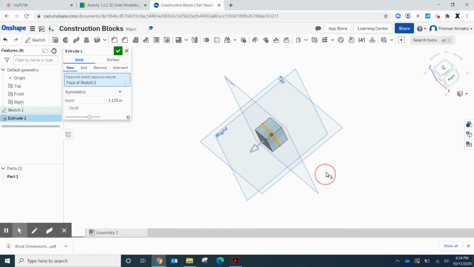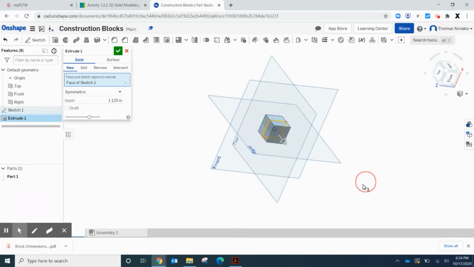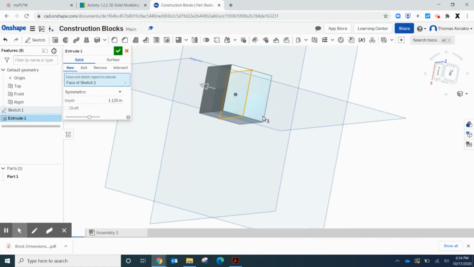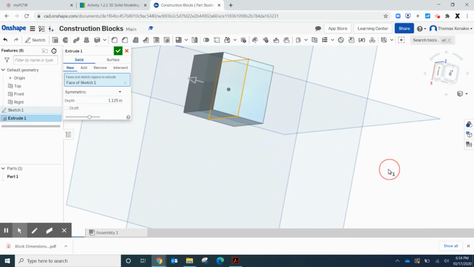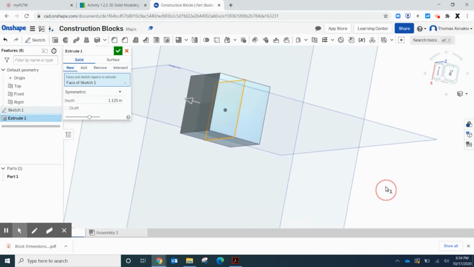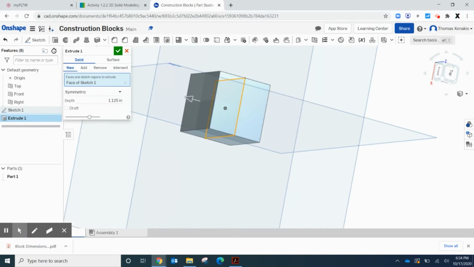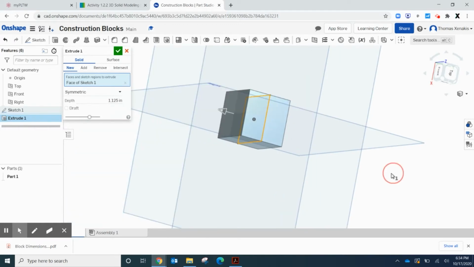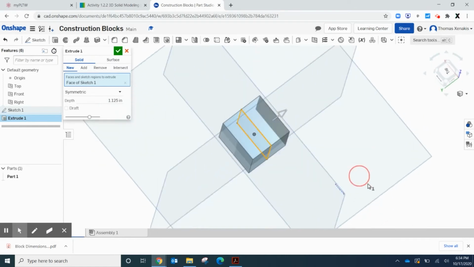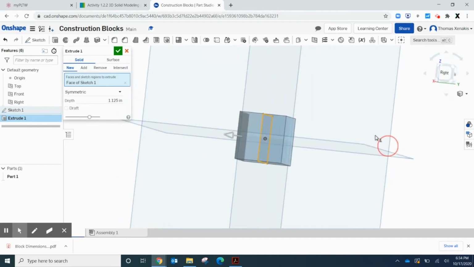I'm satisfied. I can hold down right click and free orbit. Okay, if you scroll, you can zoom in. If you hold down your center wheel, that allows you to pan and just move back and forth. Scrolling zooms in and out, holding down the center wheel will allow you to pan, and right click and hold and rotate with your mouse by moving it.